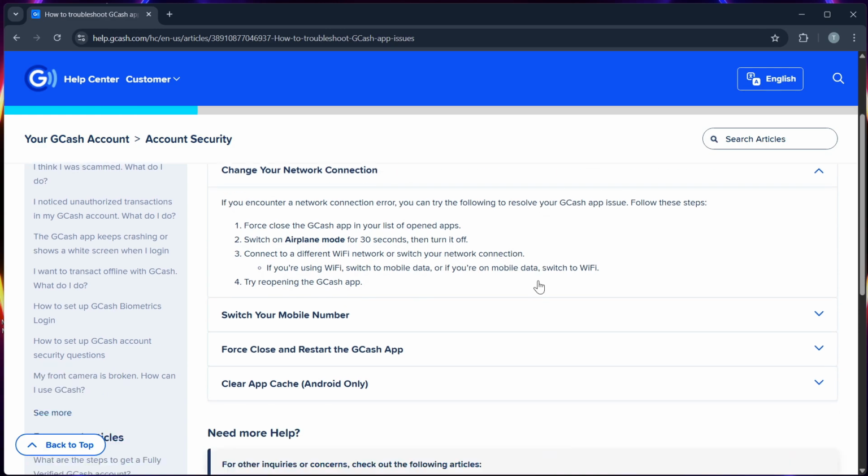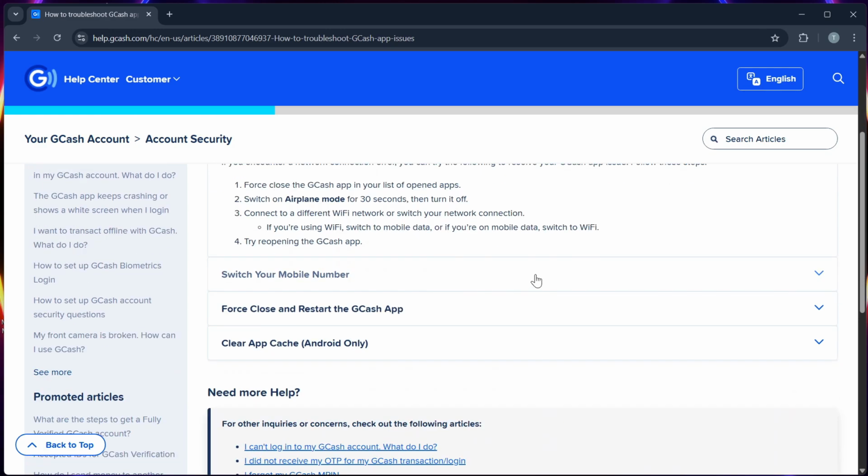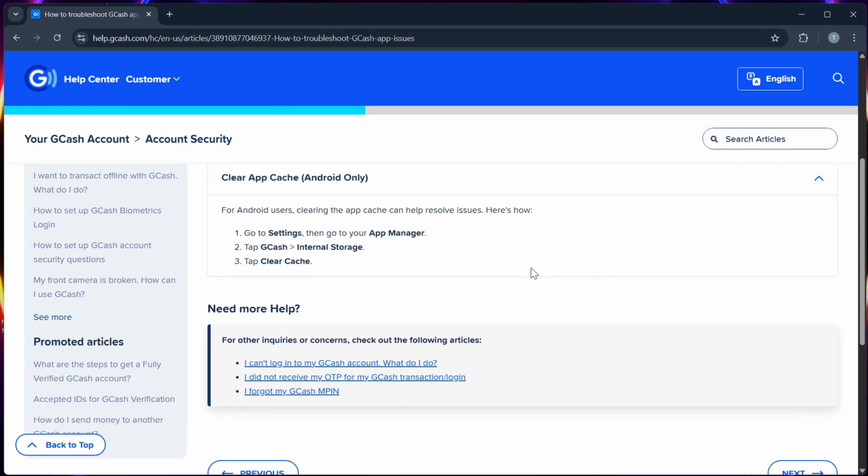Step 2. Clear GCash app cache. Go to your phone settings, then go to Apps, then GCash, then Storage, and then tap Clear cache. This refreshes the app without deleting your data.